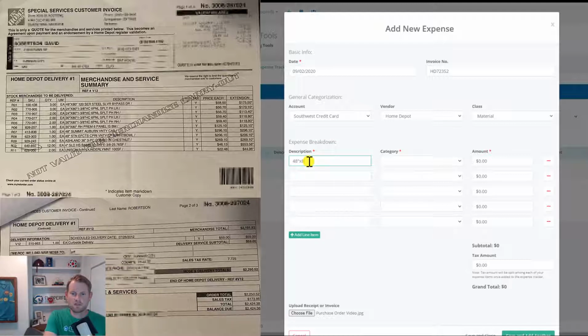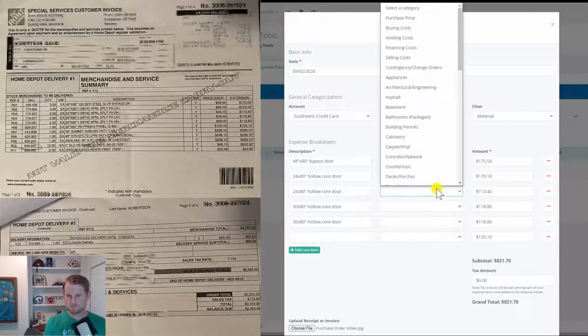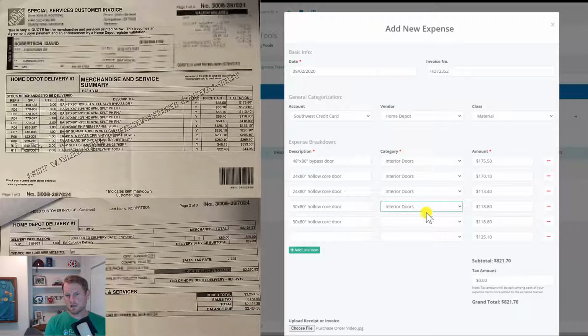First, we have 3 48-inch by 80-inch bypass doors that we bought for our closets for a total of $175.50. Next, we bought some hollow core doors with various shapes and sizes and orientations. Let's just enter each of these line items here to match the receipt, and we're going to categorize these to the interior door category. Okay, next we bought an insulated exterior door, so we'll categorize this one to the exterior doors category.